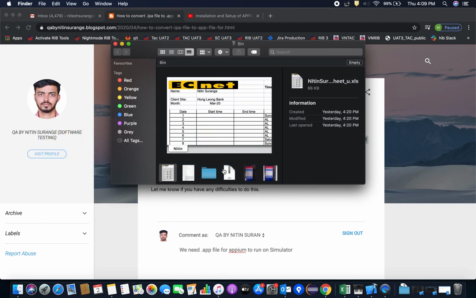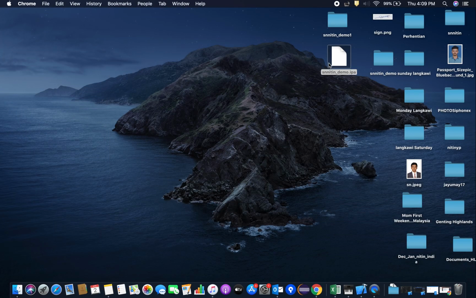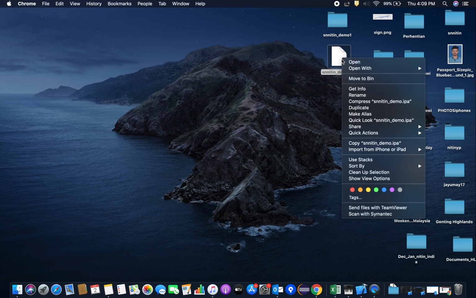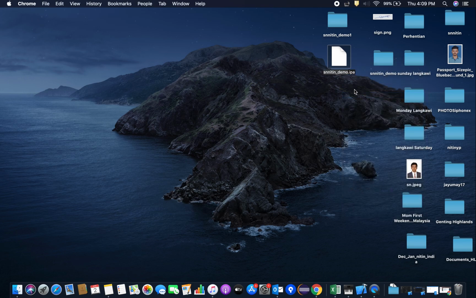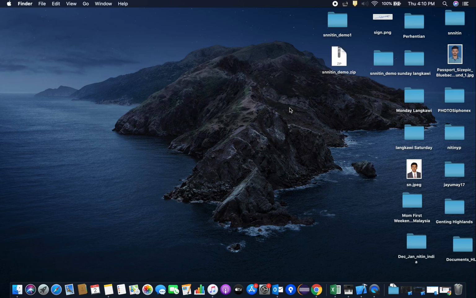Okay, very simple. So this is my .ipa file. Now I will right click on that, rename, and create .ipa.zip. It will ask, are you sure you want to change the extension from .ipa to .zip? If you want to make this change, your document may open in a different location. Then you just click on use .zip.